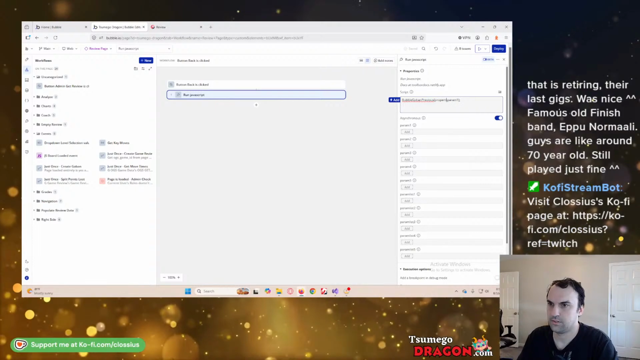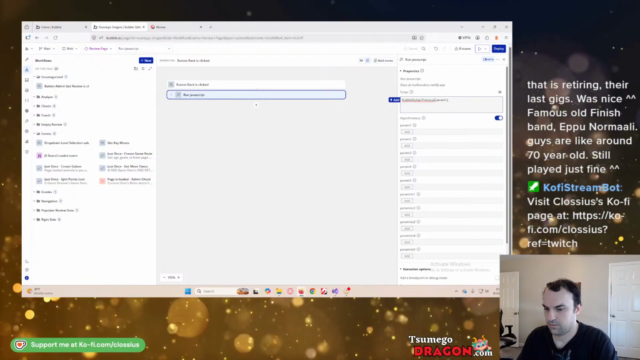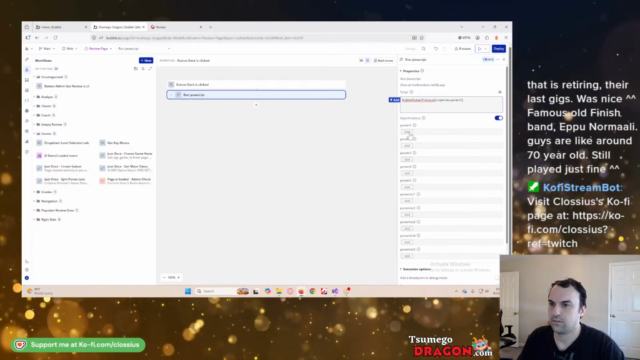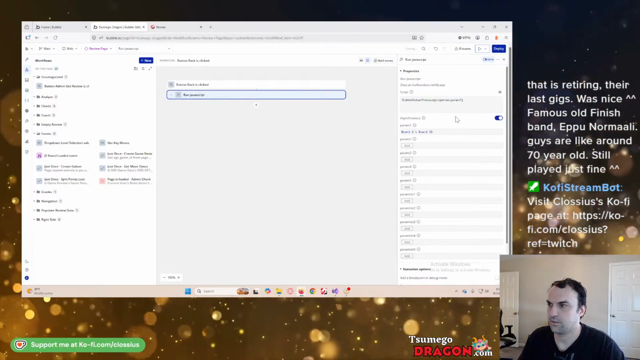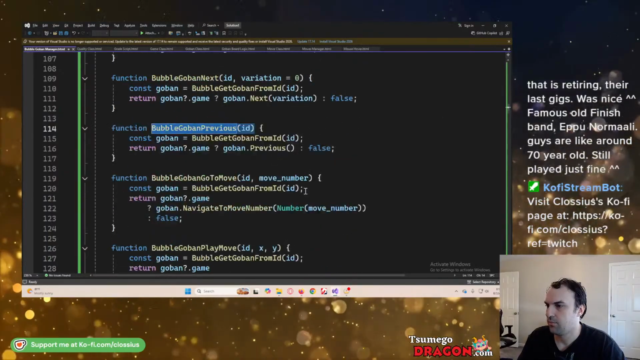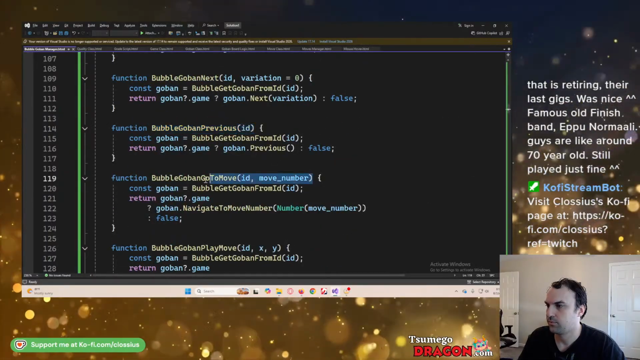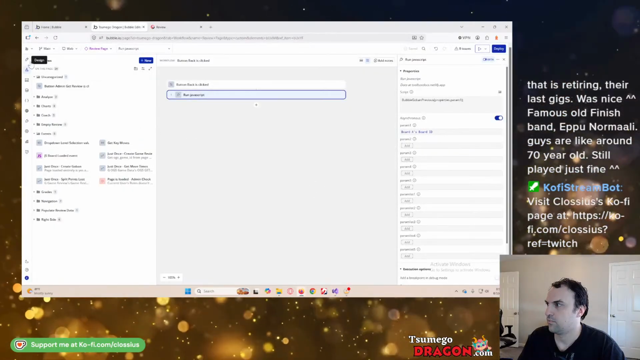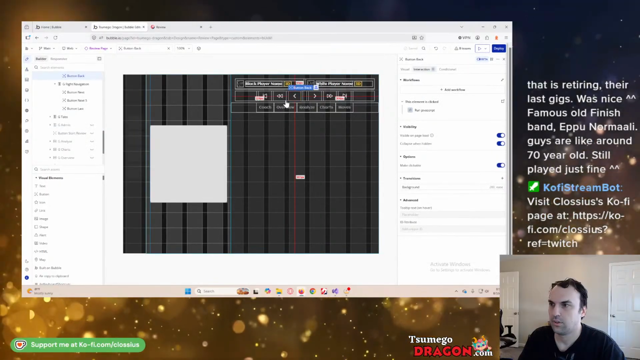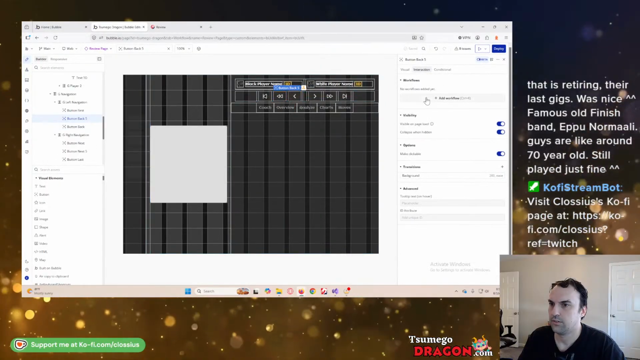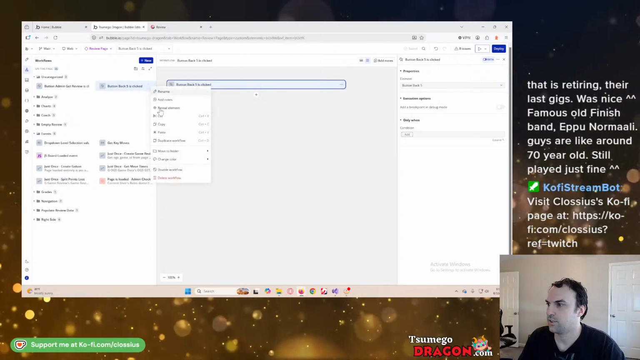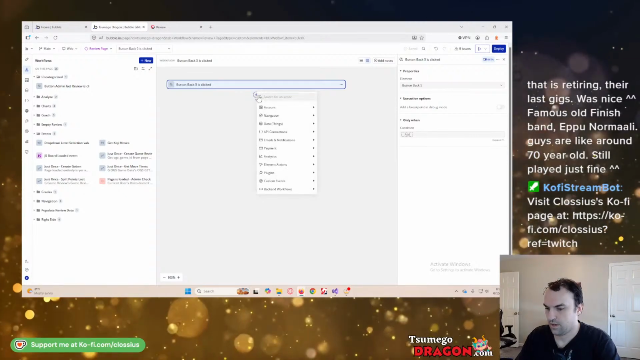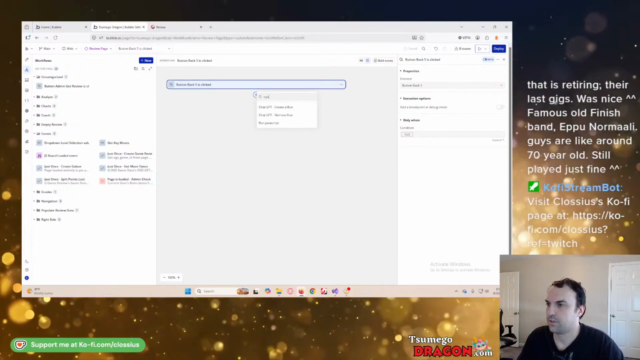Misspelled properties. Properties. Paste expression. Next we need Gobon, go to move number. Previous 5, add workflow, move to navigation. Run JavaScript.